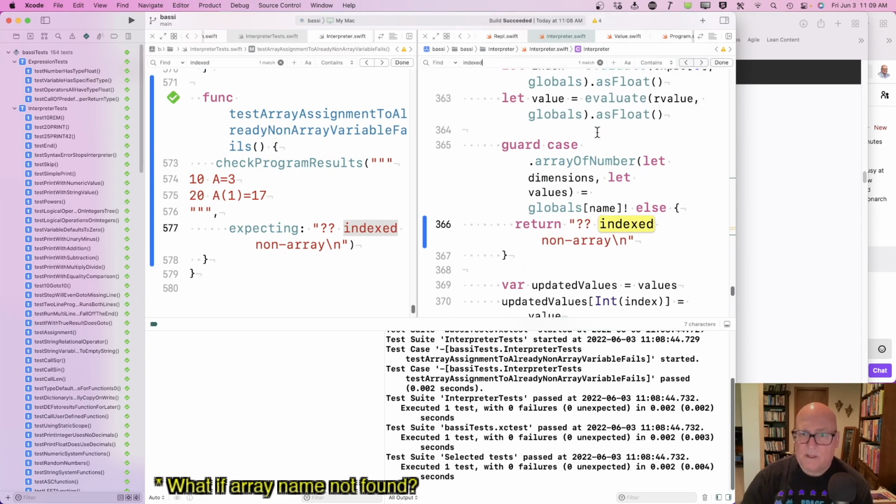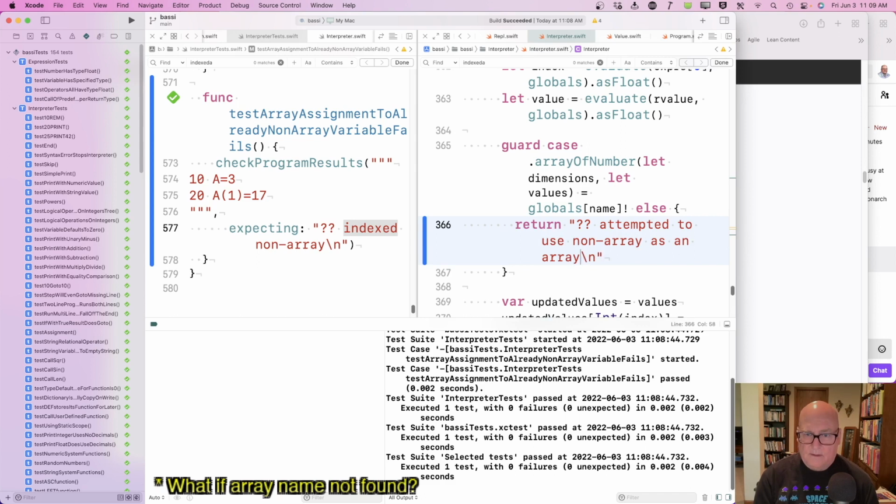The message could be better, right? So I think we're saying "attempted to use non-array as an array" is probably the right message.